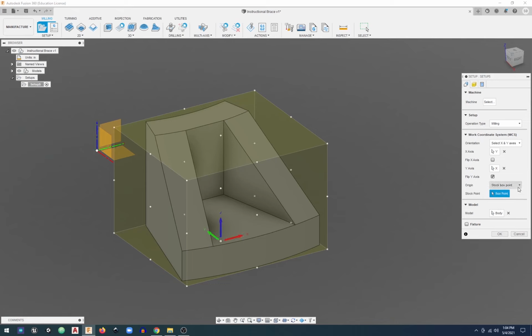I usually use stock box point because I'm going to have this chunk of wood sitting on my bed, and I want to define the work origin based on that, usually a corner of my stock. So in this case, I want to define my origin right there. Especially if you're cutting all the way through an object, you usually want to set your origin at the bottom of it so that you know exactly how far you're going into the bed. So I'm going to set the work origin right there. And there we go. So that's it for the work coordinate system.